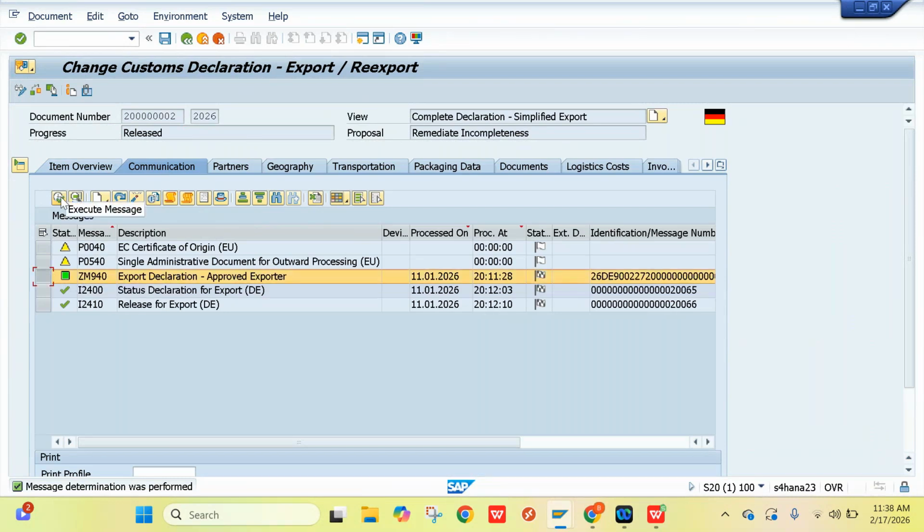The moment you click on the execute button, the system will directly transfer it to the customs system, and you have to wait for the approval. Once approval is received, you can print the relevant form or output and hand it over to the logistics person, and he will take the goods and cross the border.